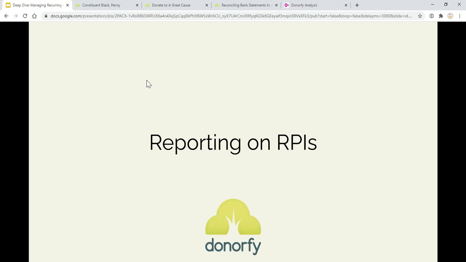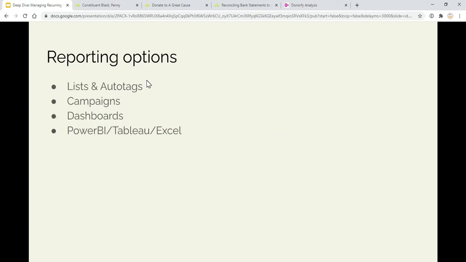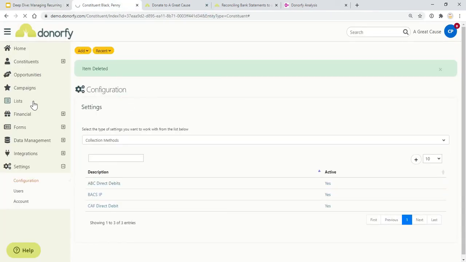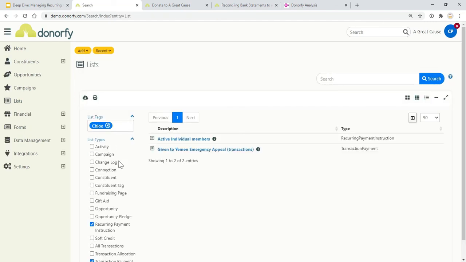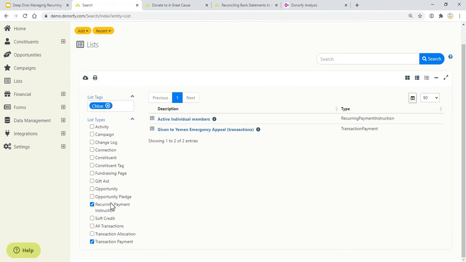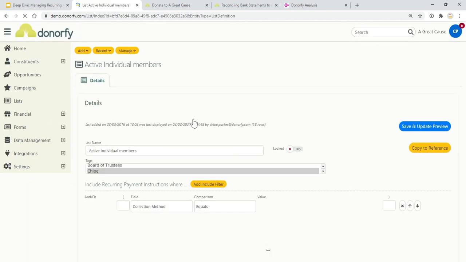Okay. I want to go on to reporting on your RPIs now, and there are a number of different places that you can do this. There is lists, which is obviously Donorfy's main reporting feature. The lists that you will probably be interested in as part of recurring payment instructions are the recurring payment instruction lists, but also transaction payments as well, so you can see when those payments come in. So I can look for my active individual members.